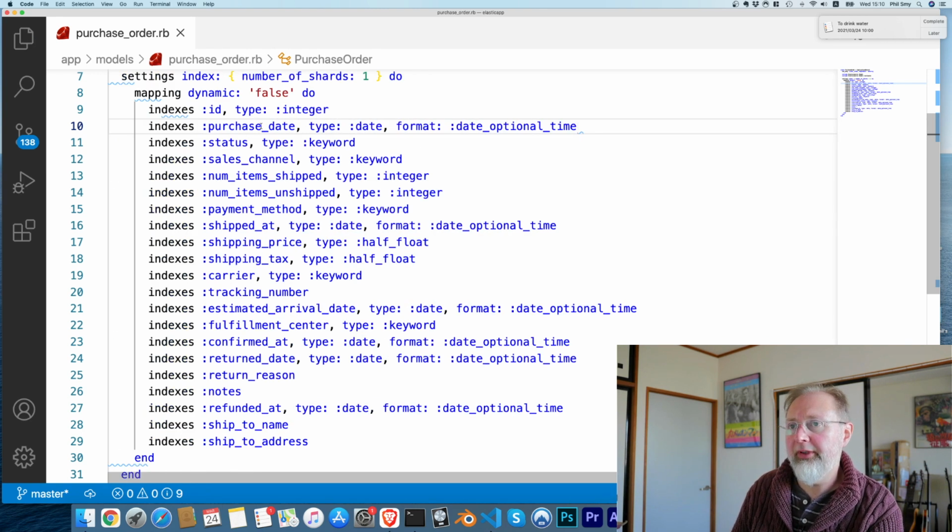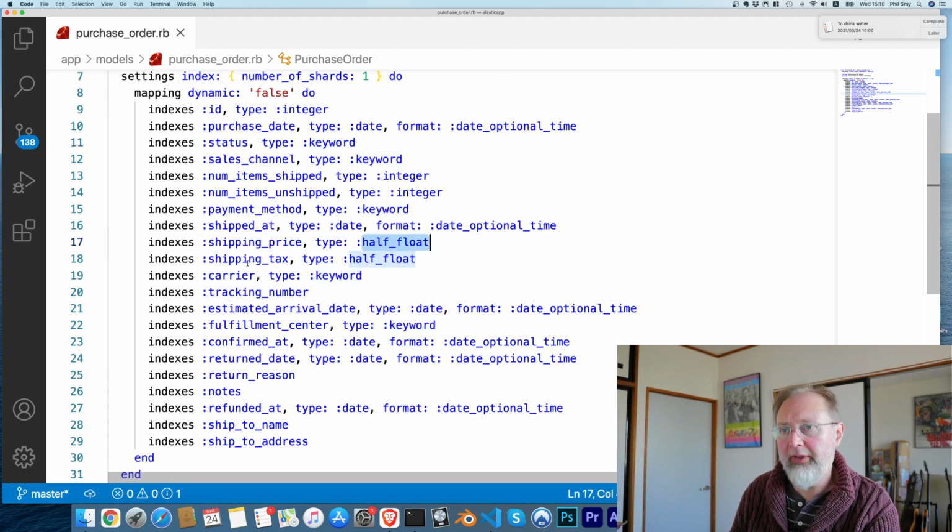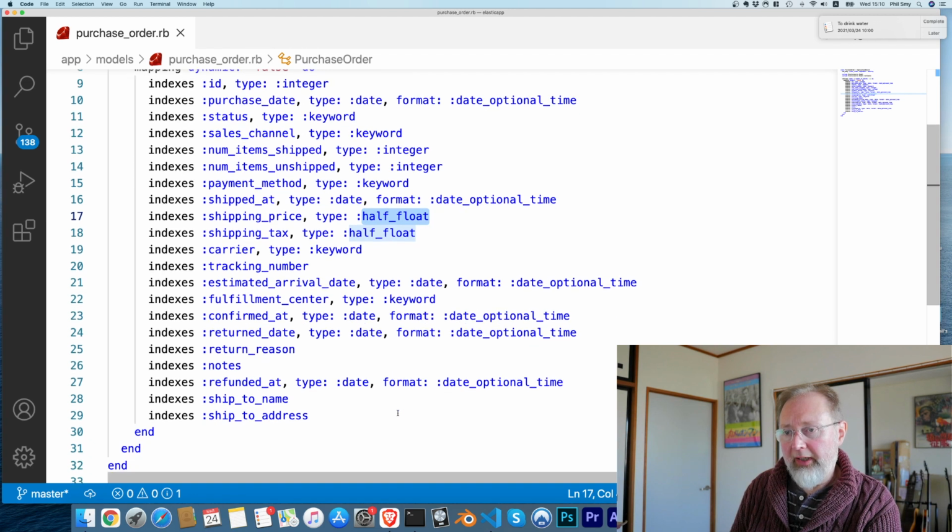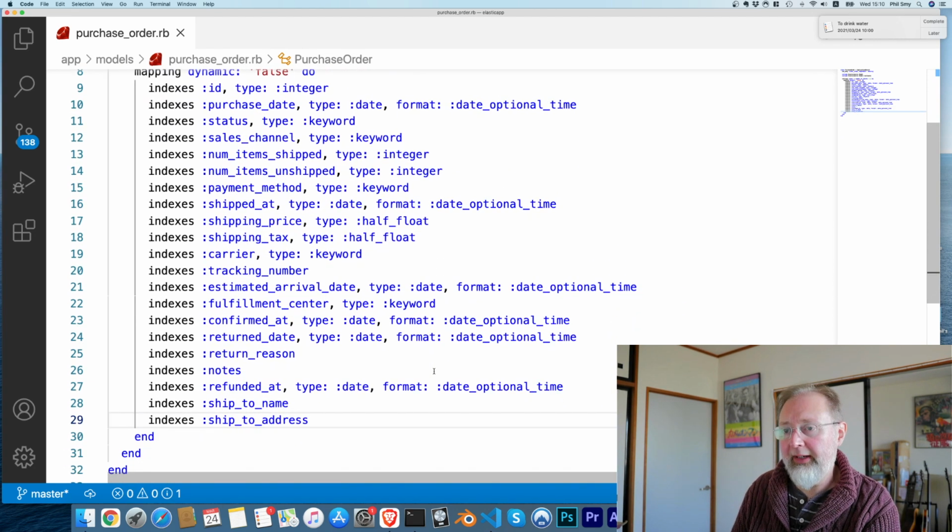So optional time. So yes, integers, dates with a formatting, keywords, integer, half float. For all of the float types, the prices and the money and everything like that, you can use half float, or float if you have something that's really massive. And for strings that will not need anything special, just put them in there as indexed. So that will set that up.